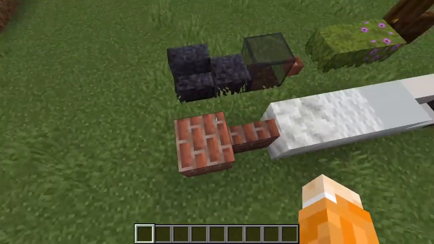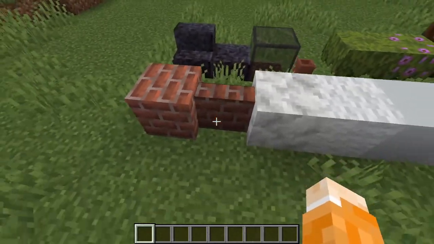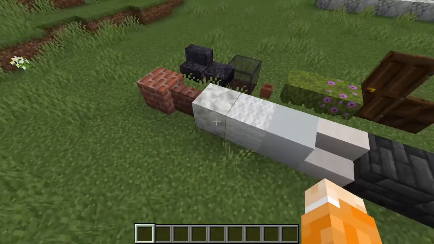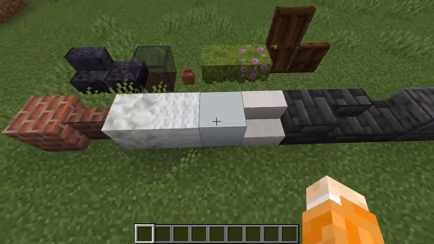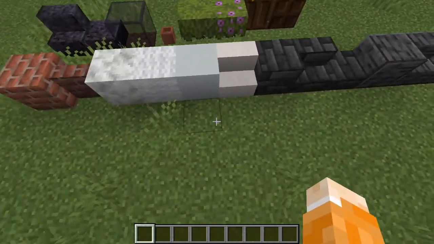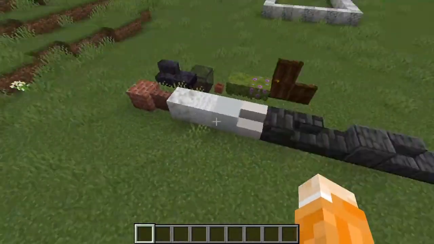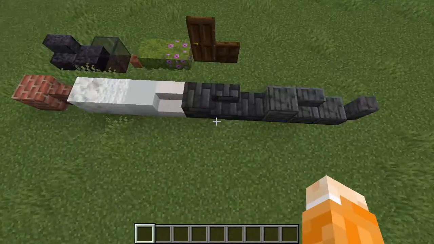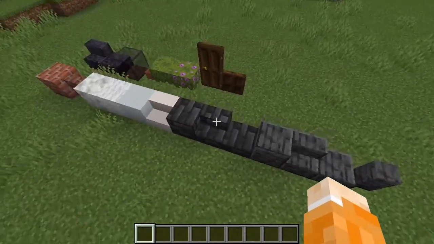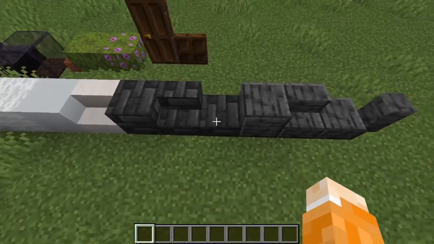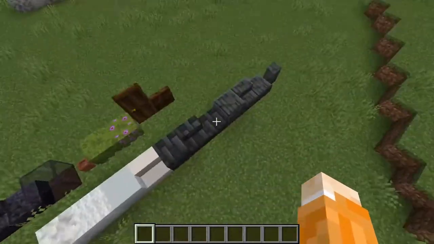So we've got bricks and brick walls, which are going to be used as the base of the build. Then we've got calcite, white wool and white concrete, as well as some quartz stairs. These are going to be used as the main walls and will be going up in a gradient in this order. Next we've got deepslate tiles, in the normal block, then the stair and the slab variant, which is going to be the roof.